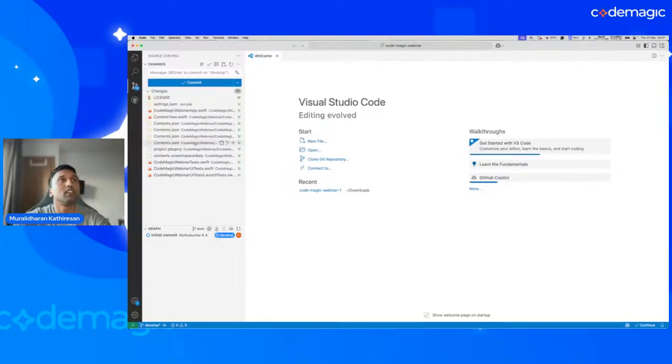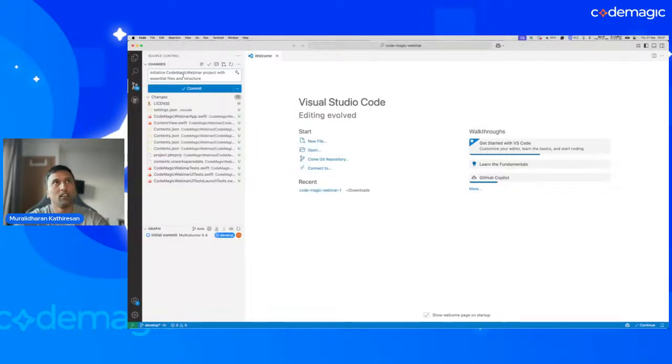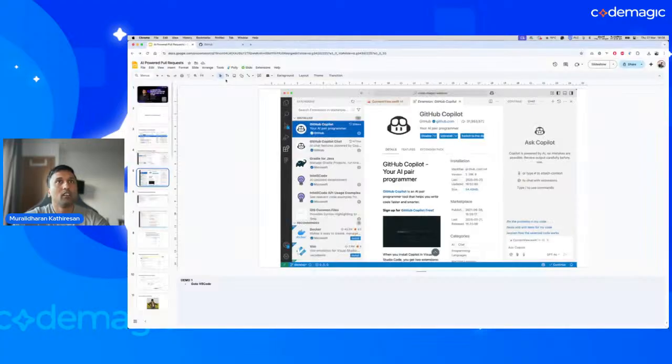So I have a list of changes here. This is the button I was mentioning in the slide. If I tap on this message, it's going to tell me: initialize Codemagic Webinar project with the essential file and structure. So this is the first one I want to show. Let's move to the presentation again.